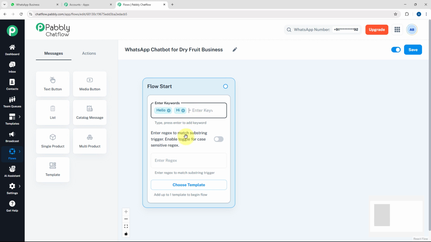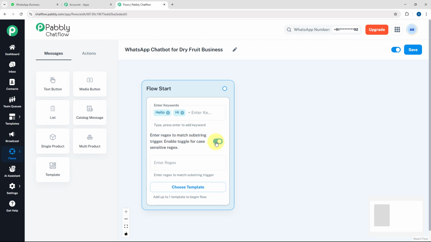After keywords, we have the second option of regex over here. So in regex, we can enter the regex for a specific string or set of words or some kind of text over here. And by that, on receiving that kind of message or that kind of text from the user, this flow will be started. This flow will be initiated over here. And to enter the regex, just turn this button on and you can enter the regex over here.